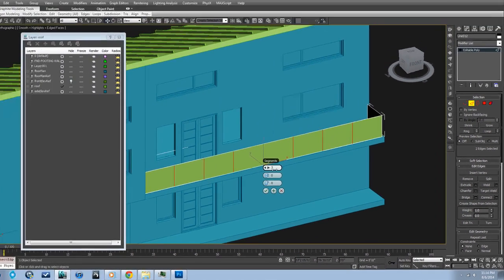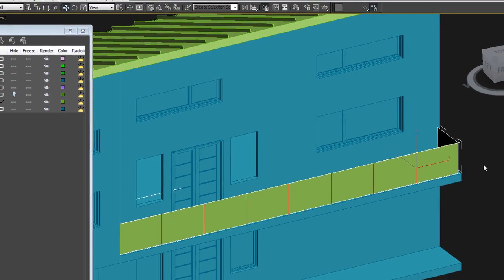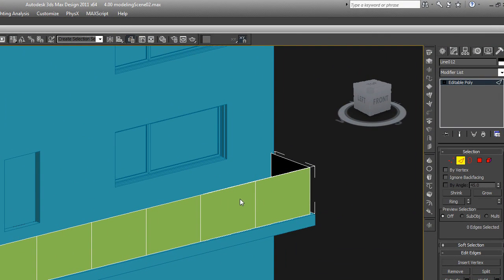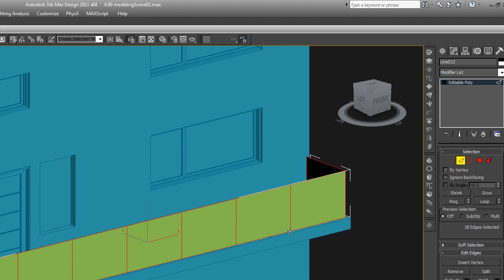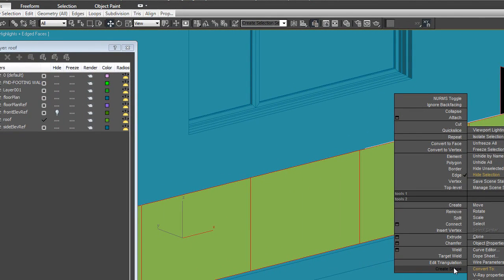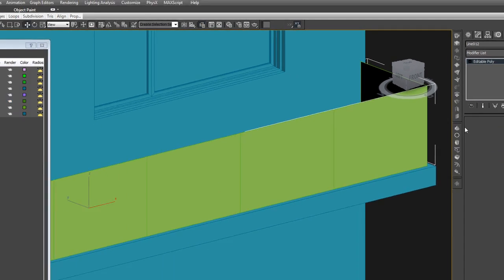Now I'm going to make these into posts. Okay, I'm going to show you a cool little trick. So remember I showed you that ring. If we select this vertical and then do a ring selection, and if we connect, grab this edge and do a loop, or we could have just done Control A and selected all the edges. Now if you right click, create shape, that'll create a shape from whatever you have selected. You want linear, and that just created a spline.